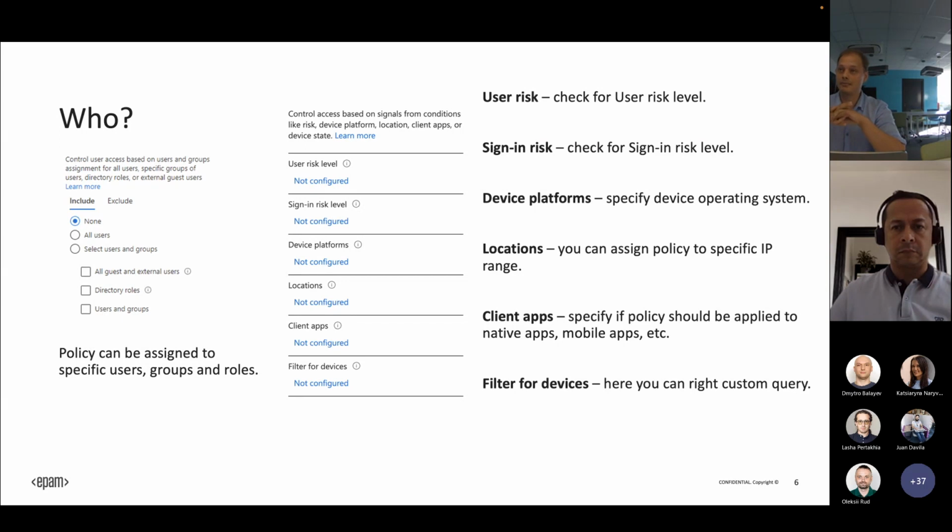Groups can be static Azure AD groups, or dynamic Azure AD groups. And also you can assign policy to directory roles. By directory roles, we mean global admin, Azure AD admin, security reader, and so on. So basically all the roles you have inside Azure AD. And then you specify in which conditions this policy will be applied. And these conditions can be user risk. So it's basically checking the risk of the user account.